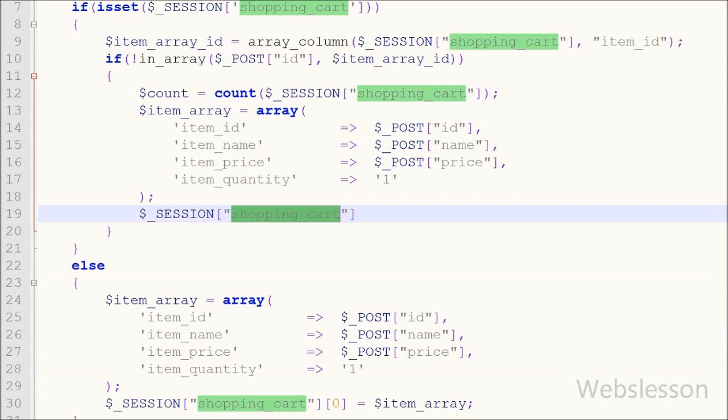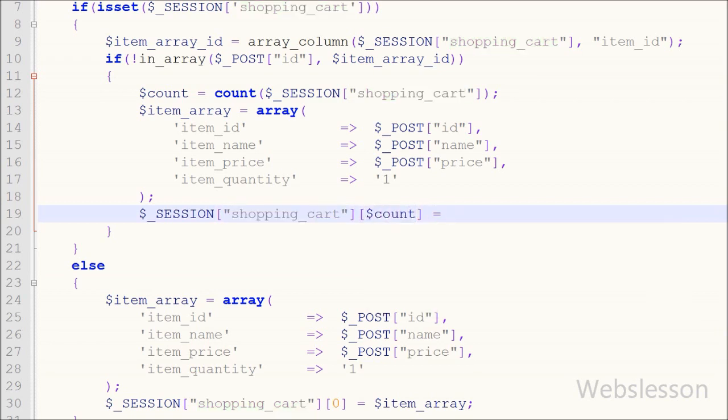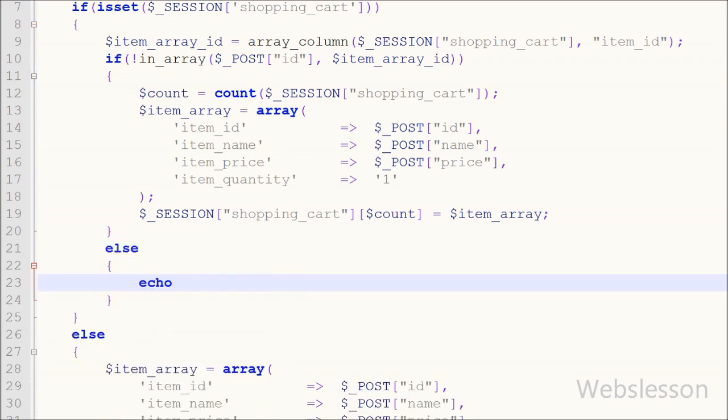Now I want to store these details into the session shopping cart variable, so I have written session shopping cart with the index number which I have stored into the count variable, equal to item array. This way we can store item details into the session shopping cart variable with a proper index number. But suppose the specified item is already added into the shopping cart, then the else block of code will execute. So in the else block I have written an echo statement to display an alert message like item already added.